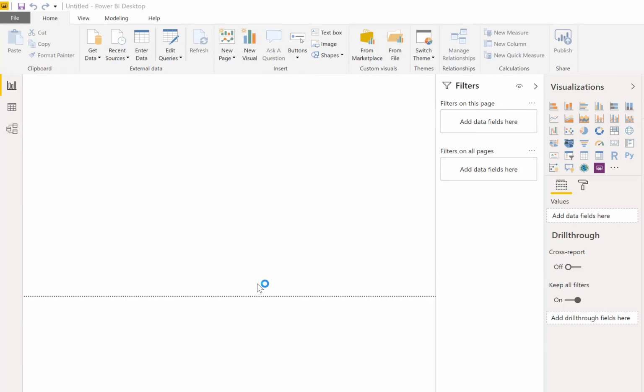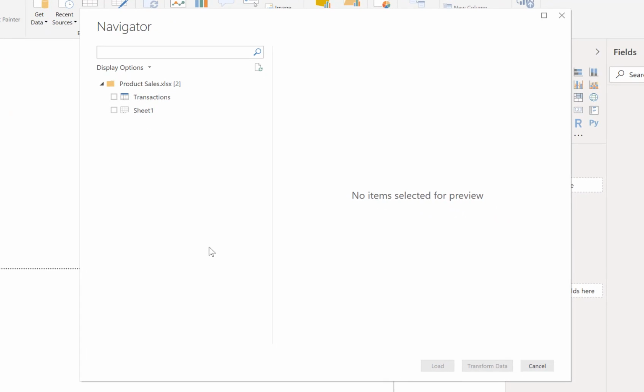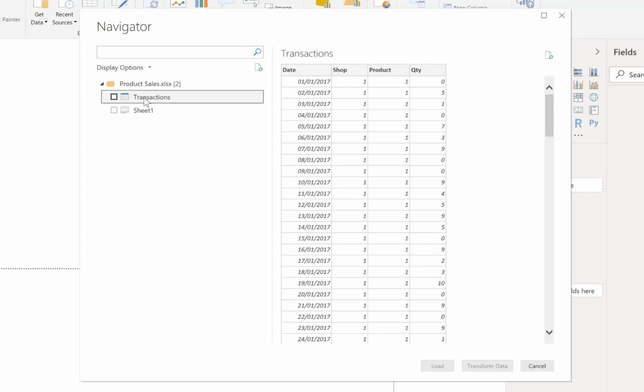And it's going to connect up to the workbook. So once this workbook's open, I get to see what's inside. So I've got a sheet called Sheet 1, and on that sheet is a table called Transactions. So I'm going to click on the transactions and that doesn't select it, but it gives you a little preview. If I put a tick next to it, that selects it.